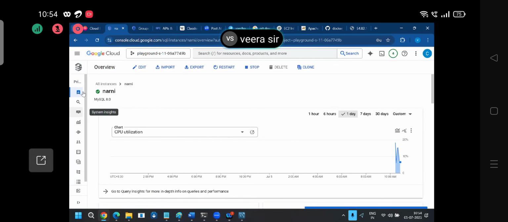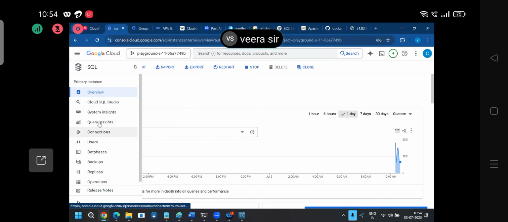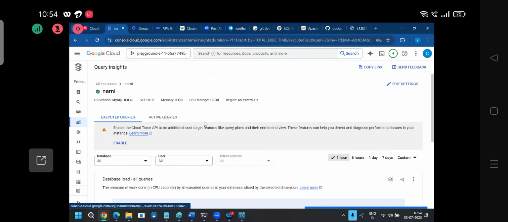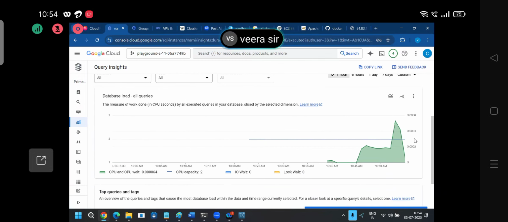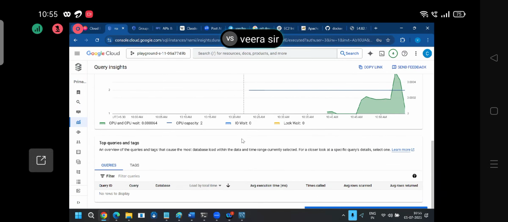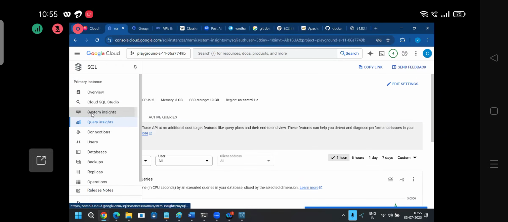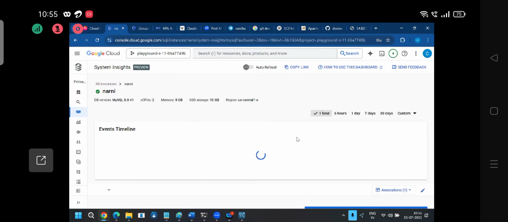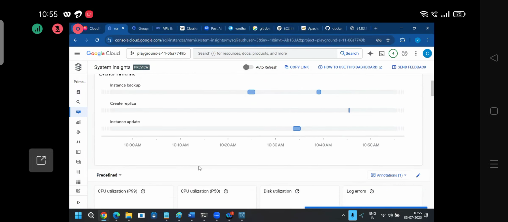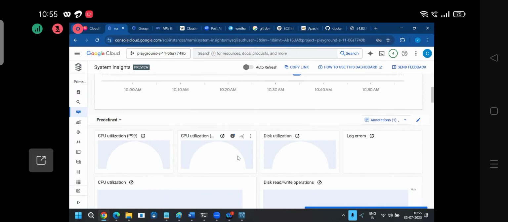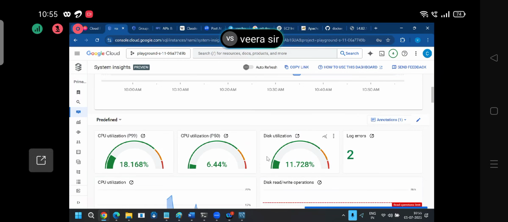You can see now query insight. See, it's taking more load, right? Query insight, you can see just now I executed one query. It's taking these CPUs. Now you can see the metric, system insights also. Yeah, there is some difference also here.